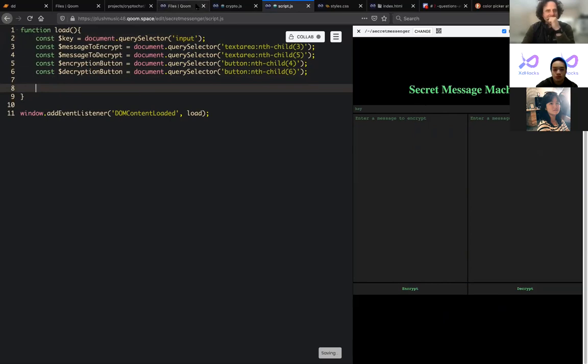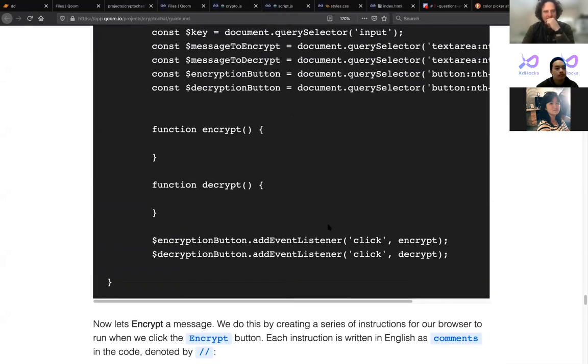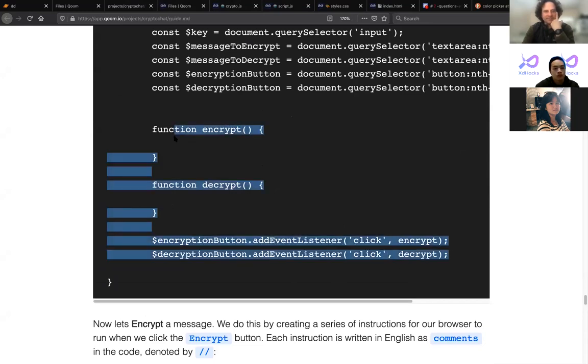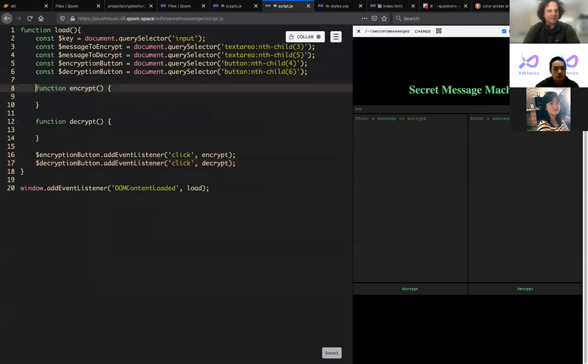All right. Now we have that. We can now create a couple functions, encrypt and decrypt. So when the user clicks the encryption button, it will call the encryption function, and likewise for the decrypt. I'm just a little worried about time, so I wish I could just type these in front of you.